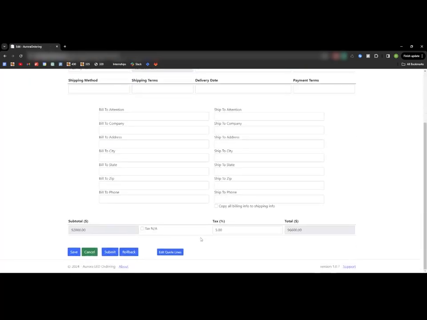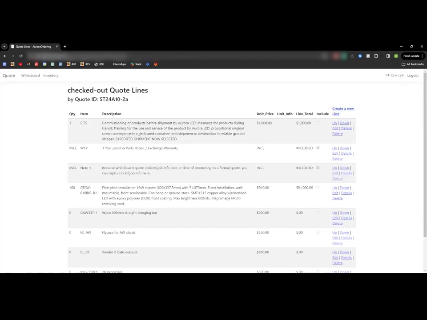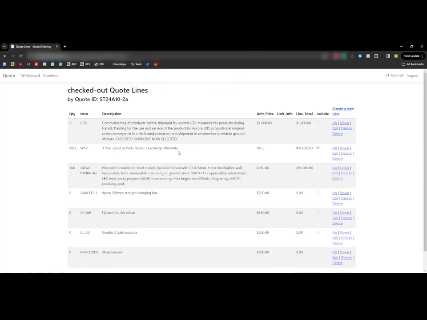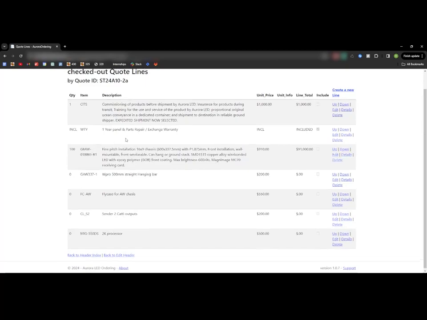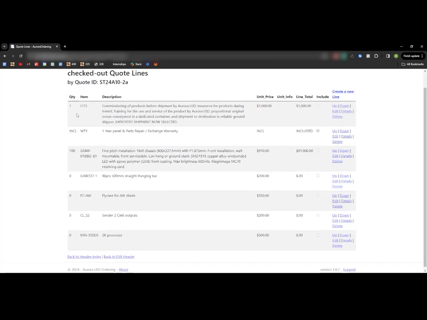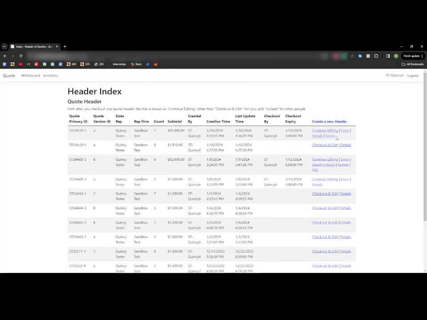So I go here, and remember how we have a note line? Well, once we're in a formal quote, we no longer need this quote line. So I'll go ahead and delete it. Once this line is deleted, as you can see, it's gone here. We can go ahead and go to the screen page.